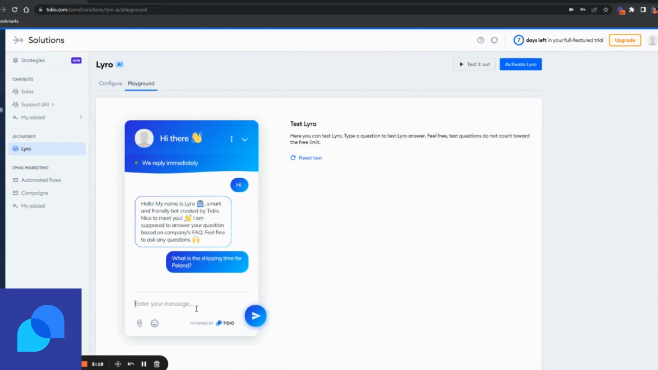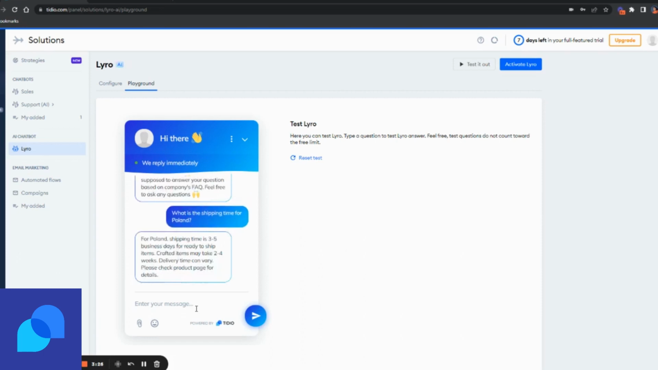Let's go like that. And then after a while, we should be getting an answer from Lyro. There we go. For Poland, shipping time is 3 to 5 business days for ready-to-ship items. And what is important to note here is that Lyro doesn't really know about shipping time specifically for Poland, because in the FAQs for Ad Hoc Atelier, we have info about continental shipment.